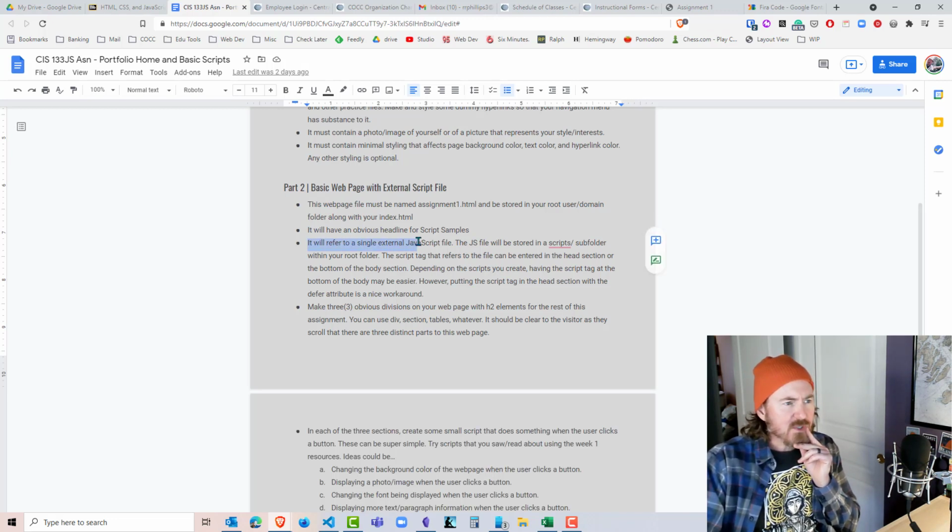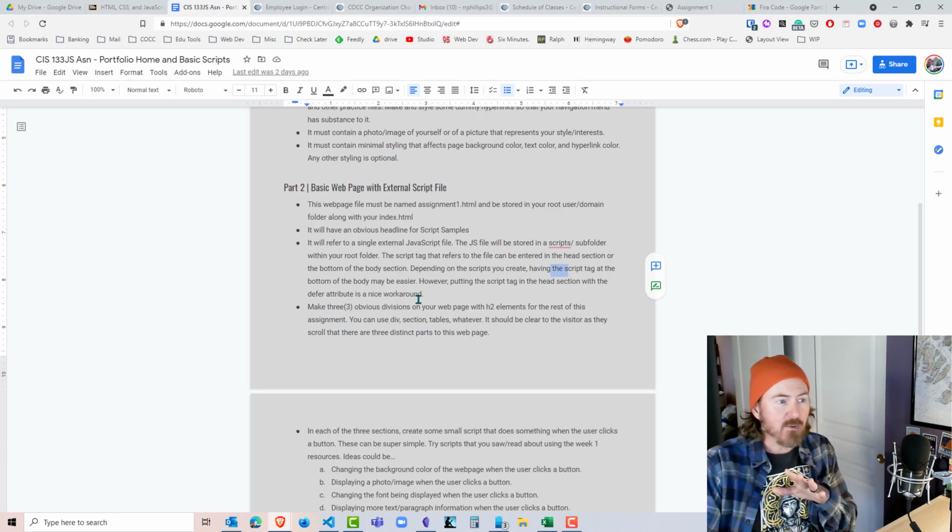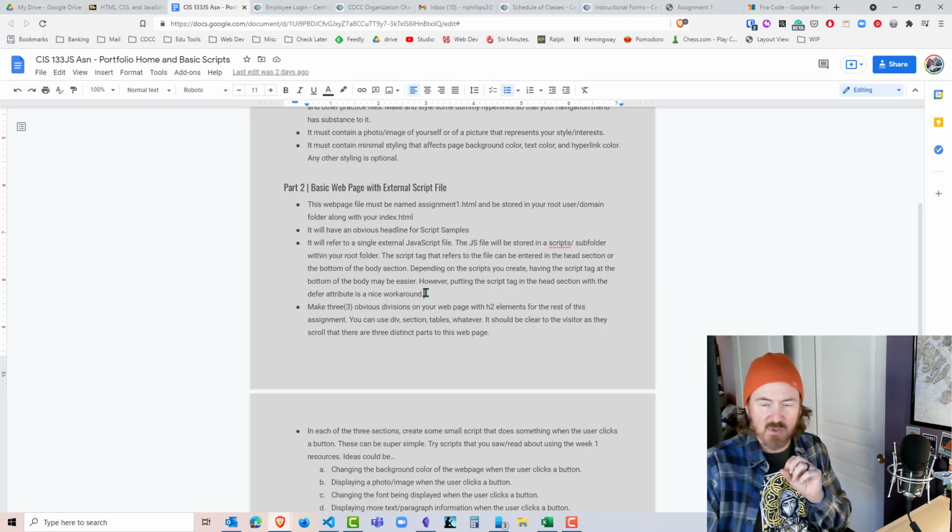It will refer to a single external JavaScript file. The JS file will be stored in a script subfolder within your root folder. The script tag that refers to the file can be entered in the head section or the bottom of the body section, depending on the scripts you create. Having the script tag at the bottom of the body will be easier. However, putting the script tag in the head section with the defer attribute is a nice workaround.